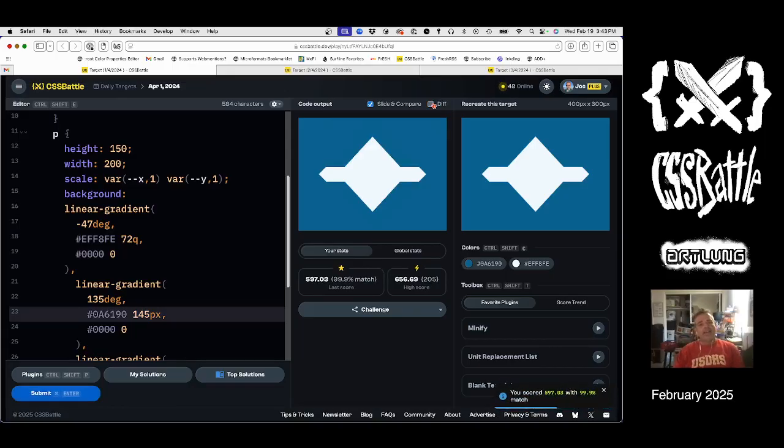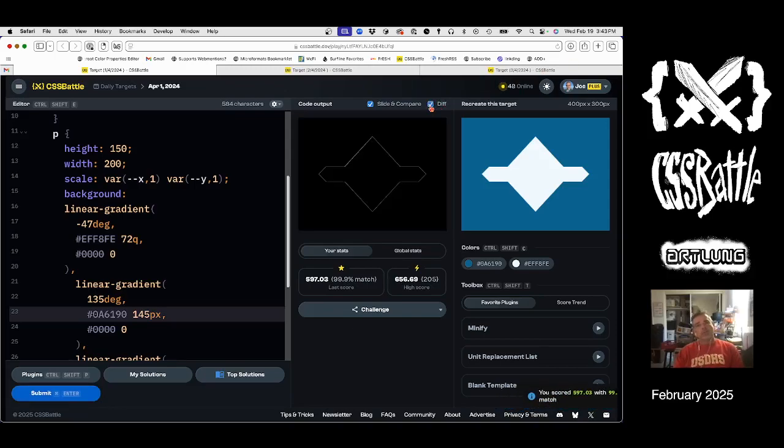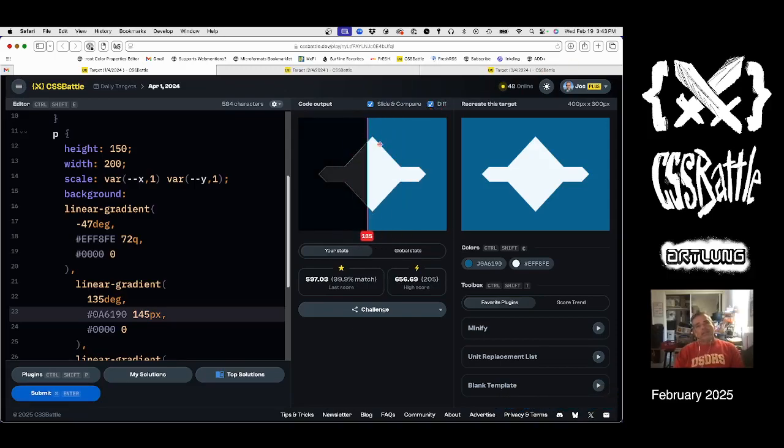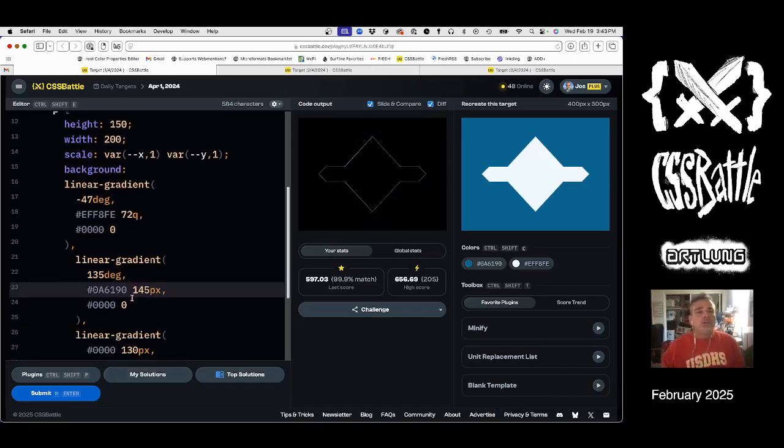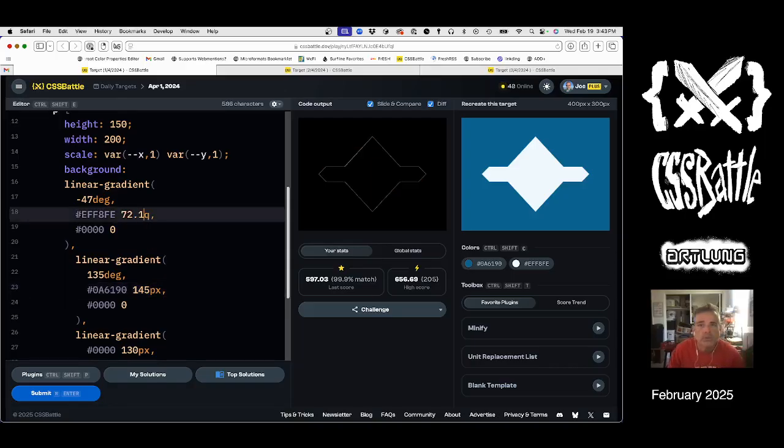That is 99.9%. And it's these little angles which kind of suck. So let's use some decimals on this Q unit. Terrible. Absolutely terrible. But maybe we can make it work. That is 100%, and we're going to take it, frankly.